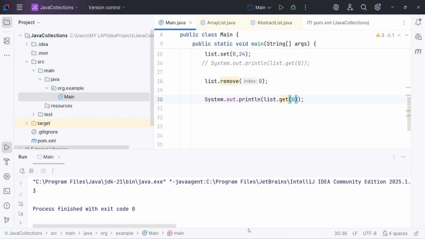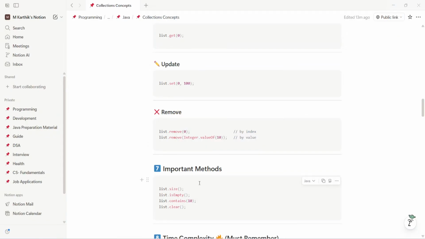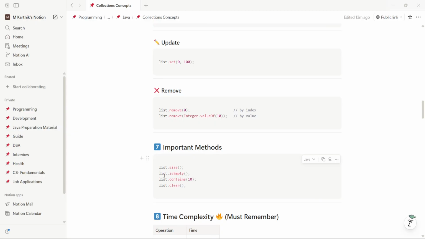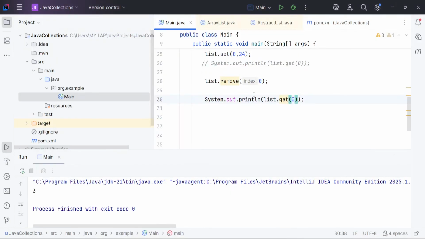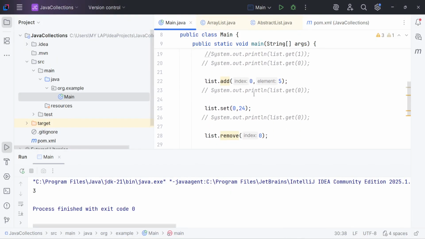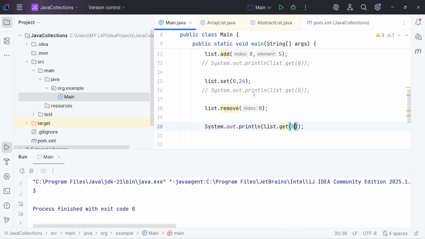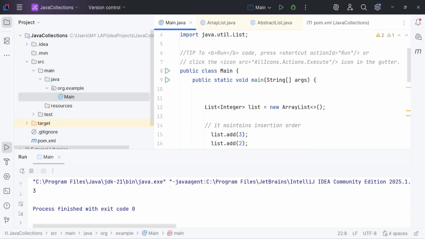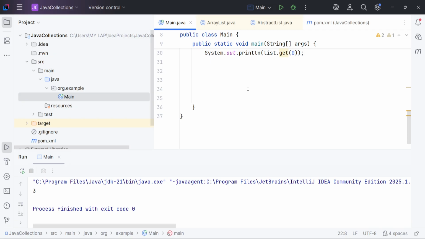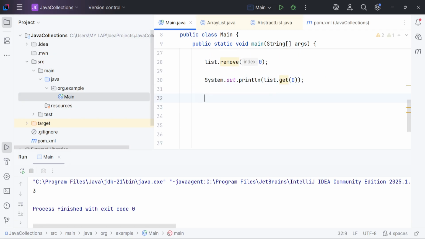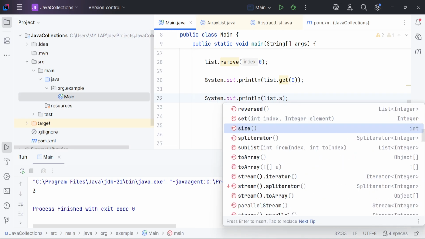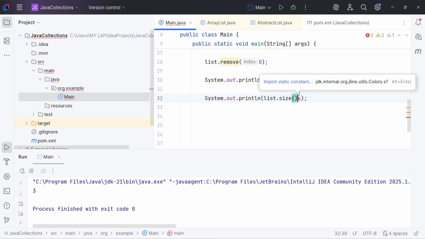So let's see the other features that are available. We have list.size and list.isEmpty. If you see, we can get the list.size. What will be the list.size? Since this is removed, list.size will be 3. We have 3 elements, right? Let me print that. Yes, System.out list.size. The size method will give the list size.